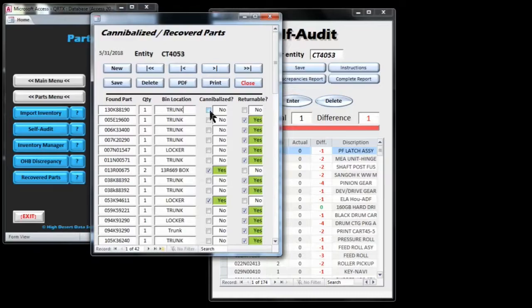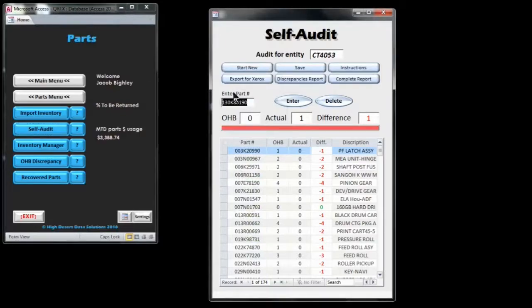It's cannibalized, yes. Returnable, no. I save this and close and return to my self-audit. So let's go ahead and continue our audit, and once it's complete we will return and show you how to use the different reports.